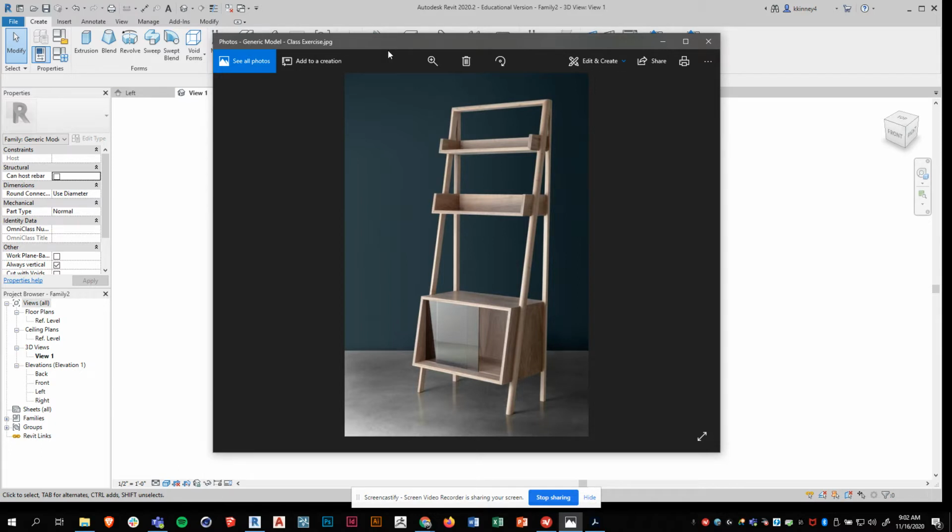Why don't we leave it here, and now I will make another video doing the rest, so the shelves. So stay tuned for that one.